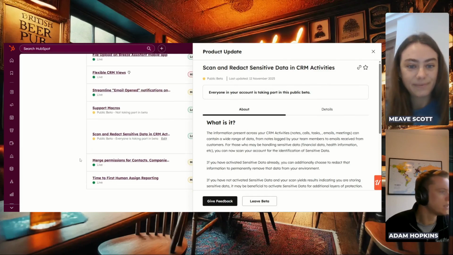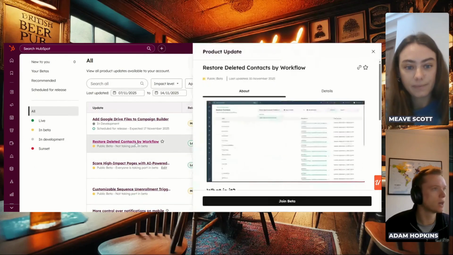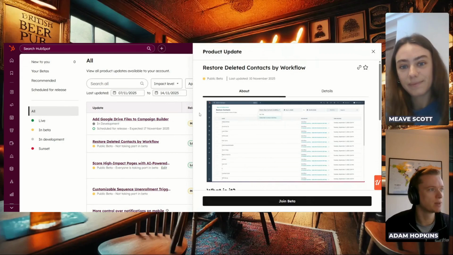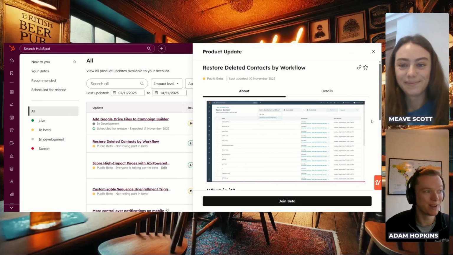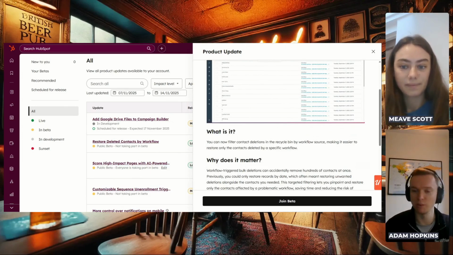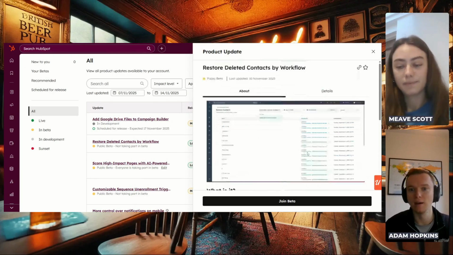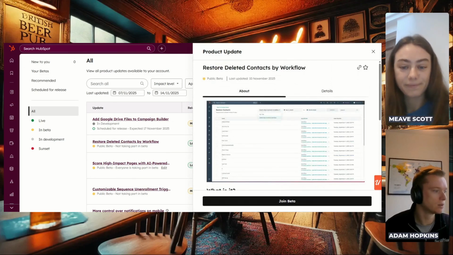Another nice and simple one is around restoring deleted contacts, which I thought of a client where I wish this had come out a few months ago, where they deleted some contacts. You can now filter on your deleted contacts to restore them, and you can restore them based off of a workflow. So you're not actually restoring contacts within a workflow, you're restoring contacts if they've been deleted by a specific workflow. It just makes it a lot easier than having to work it out on a date, and then just in case other people have deleted contacts within that date as well. So I guess another good one for data hygiene. Yeah, can save a lot of time as well. Indeed, all about saving time.